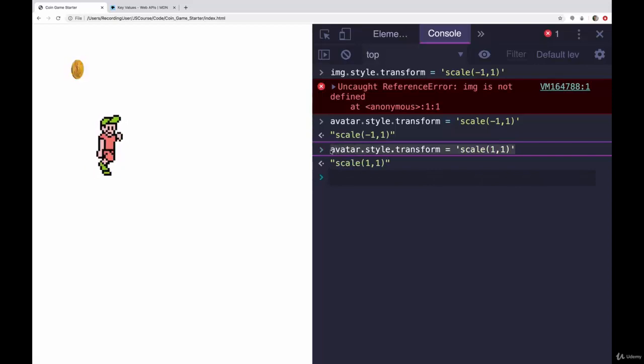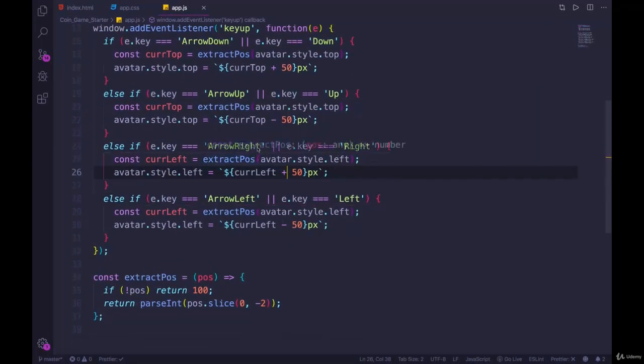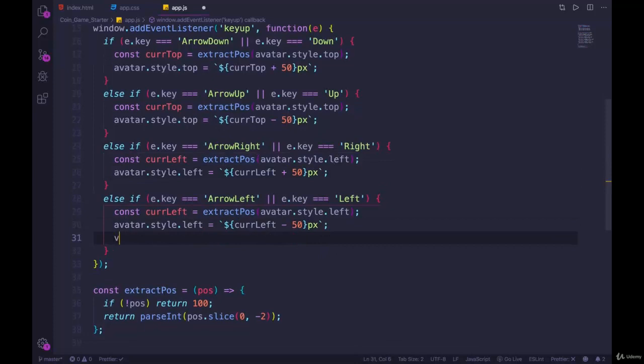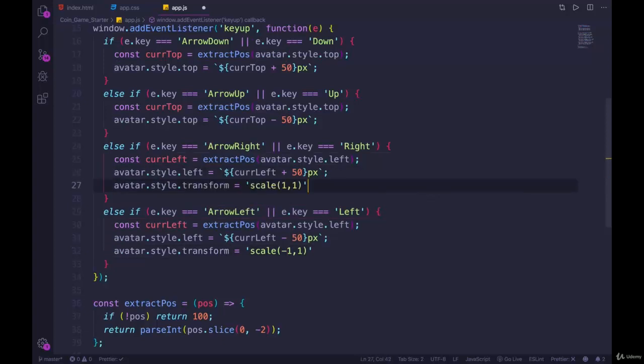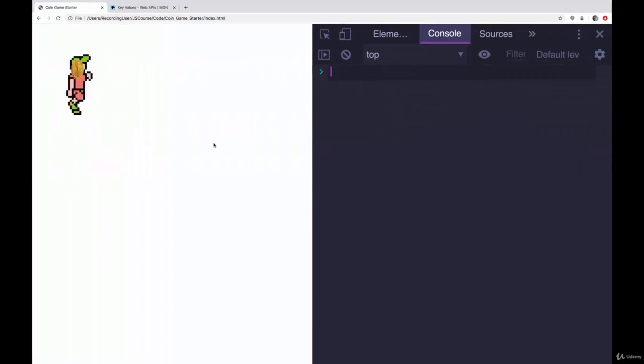So we could just copy this. And when you're moving to the right, well, let's start with the left. When you move to the left, we'll set avatar.style.transform to be scale of -1, 1. And then when you move back to the right next time, we'll go back to 1, 1. Refresh. I'll go down to the right, stay the same. Left, we're now facing the correct direction.